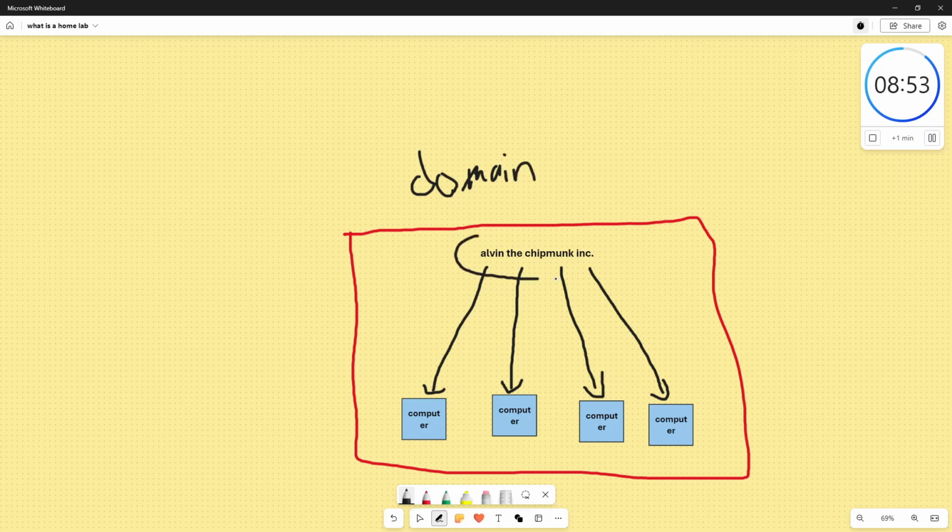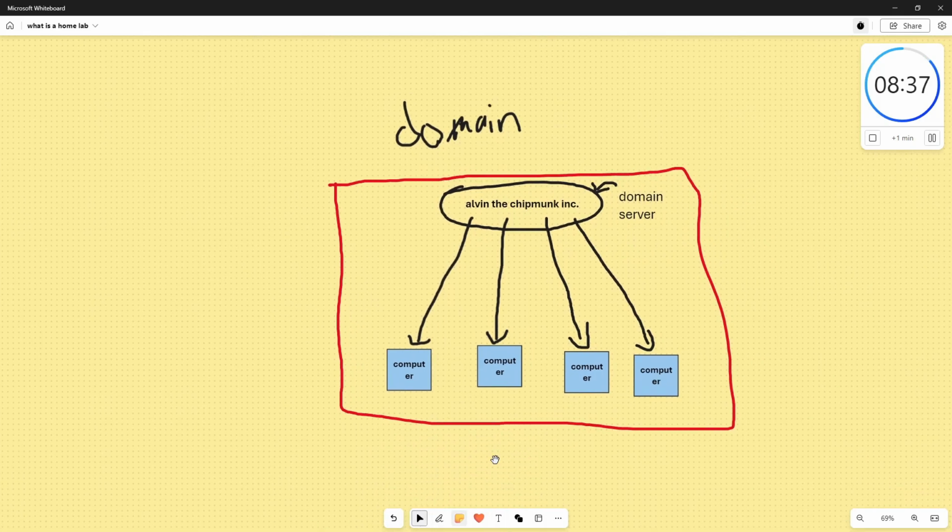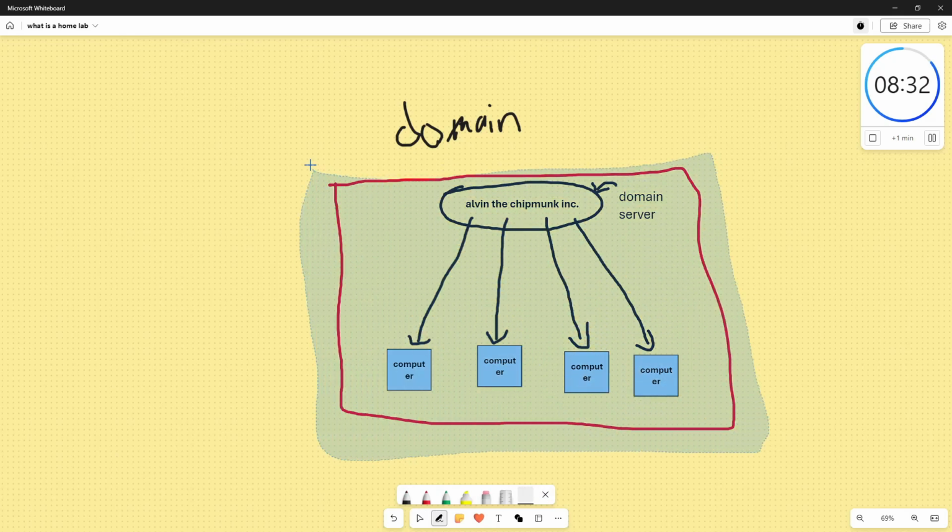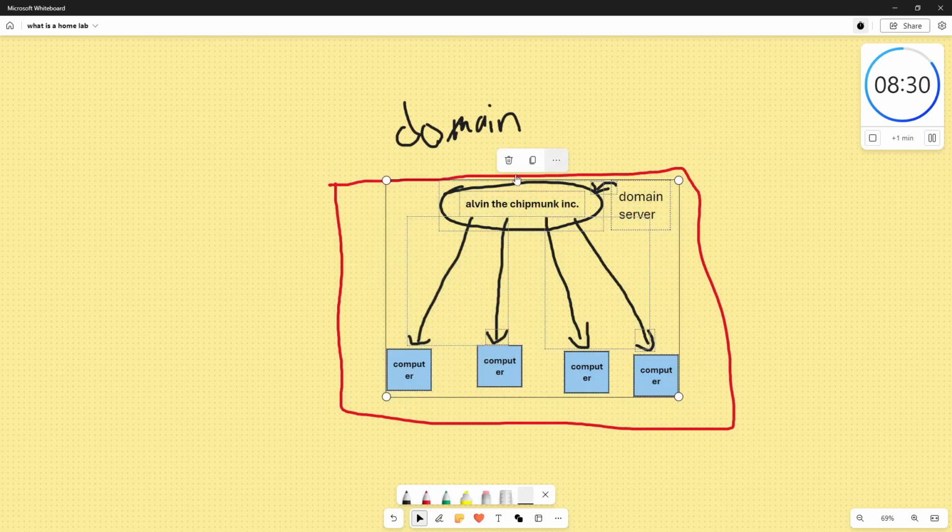In this little central hub, we call that a domain controller, or you might also call it, we'll just say, domain server. So that's what this is called right here. And you control everything from here. Well, that's cool. It's good to know how the world works, but what does that mean for us? Well, what you can do is you can go ahead and take everything in here.